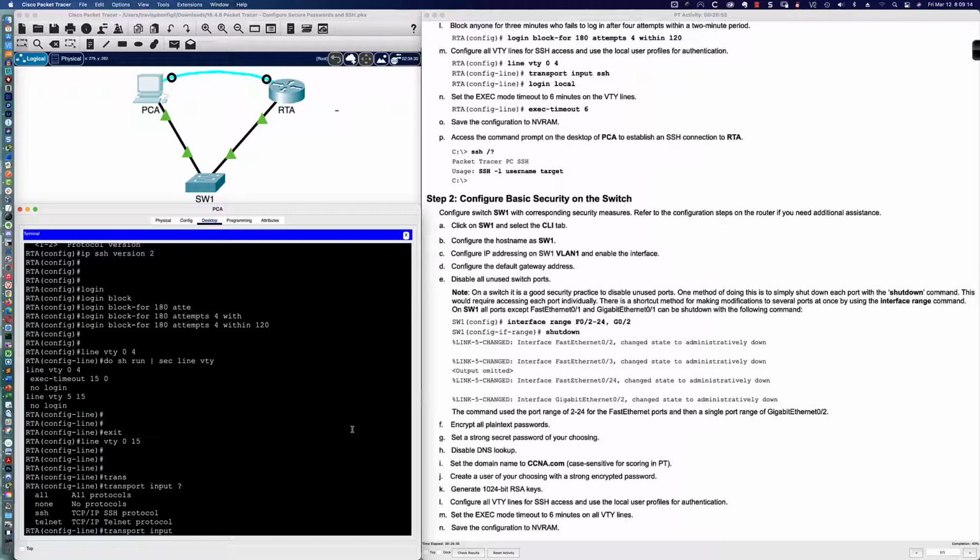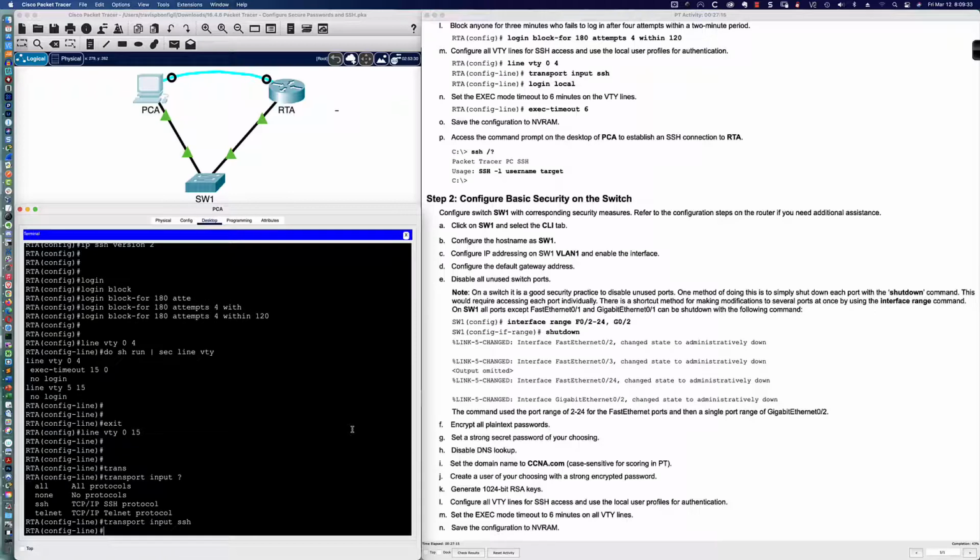Now, obviously, we don't want Telnet because the Telnet information is passed in the clear, including the password you're entering to get logged into the router. So we configured an SSH key, and this is why we were doing that, because we're going to say transport input ssh, and we do get the points, so that's good. And then we're going to say login local.